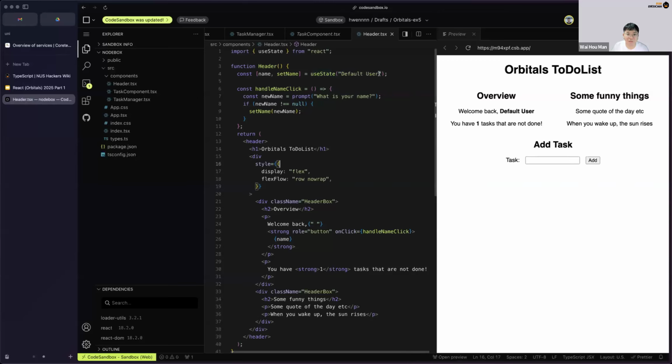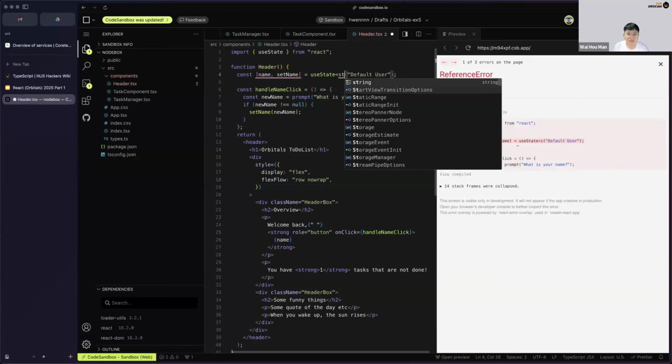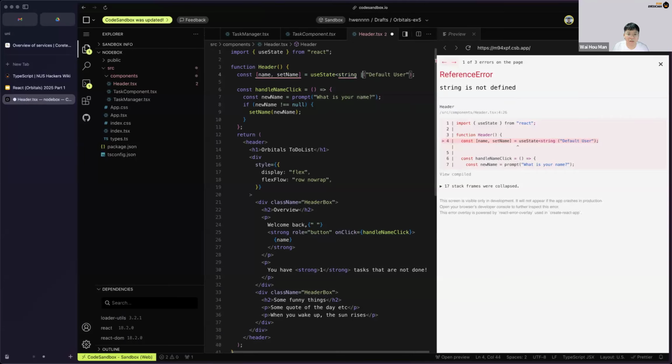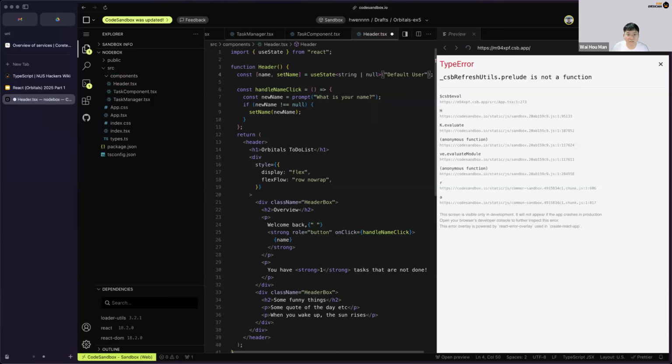React will actually infer this type. If you hover over it, the name is actually a string variable. But what if you want to introduce different variables, like rather more complicated types? Then we can just declare it. So we can take it either as a string or a union of null.